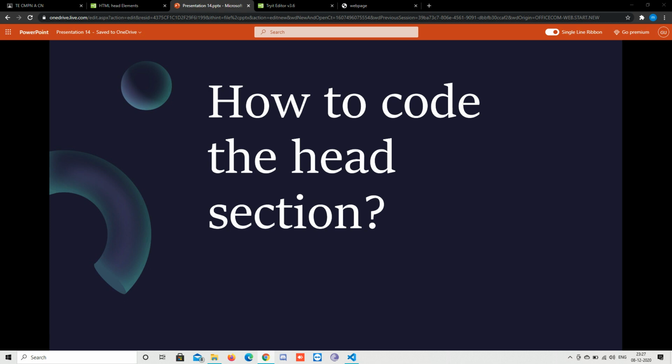In this video, we will learn how to code the head section. The head element is a container for metadata, that is data about data, and is placed between the HTML tag and the body tag. HTML metadata is data about the HTML document. Metadata is not displayed. Metadata typically define the document title, character set, styles, scripts, and other meta information.